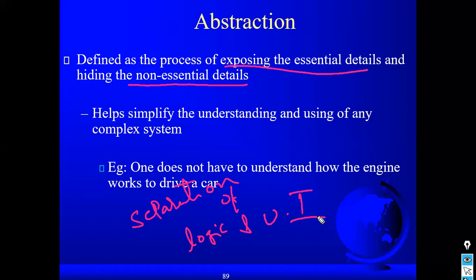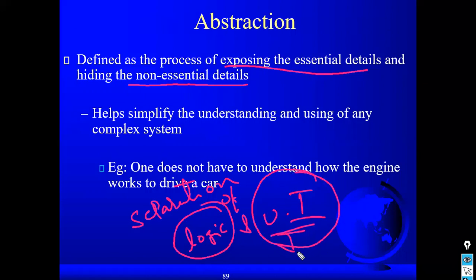So logic is something which is not essential for the users. Users are not bothered about what code is written or how it functions. So logic is not essential with respect to the user. So we hide the logic and we only expose the functionality with the help of the user interface. This kind of programming is called abstraction.